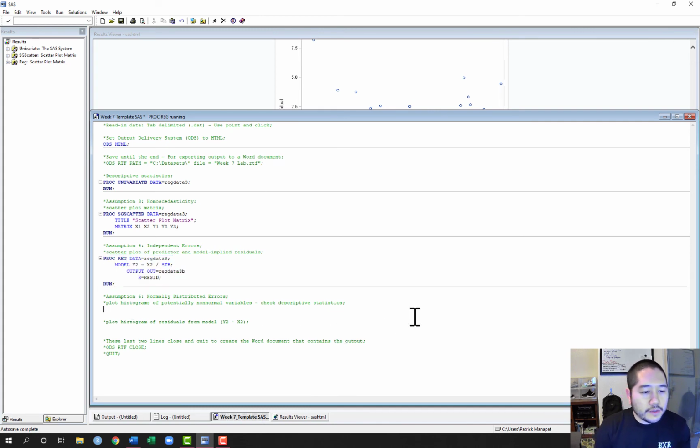So we're going to go ahead and move on to assumption 6, which is normally distributed errors. And just as we did in homoscedasticity, we're going to be using the distributions of the outcome or the criterion variables as a proxy to what the distribution of the residuals would be like. So remember that when we ran our descriptive statistics using proc univariate, y2 and y3 had values of skew and kurtosis that were a bit high relatively. So we're going to go ahead and take a look at those variables in particular.